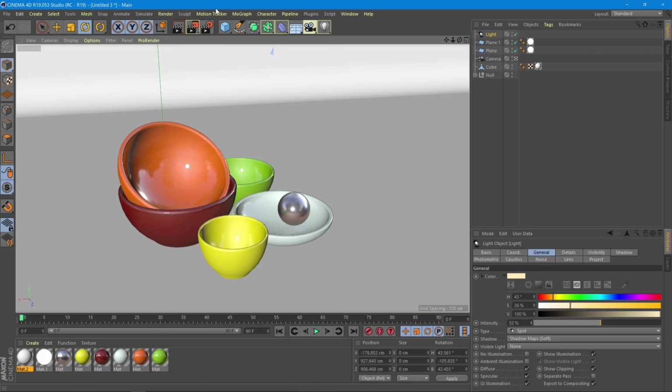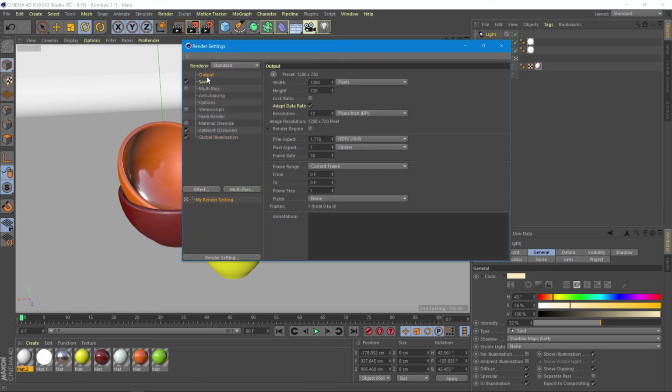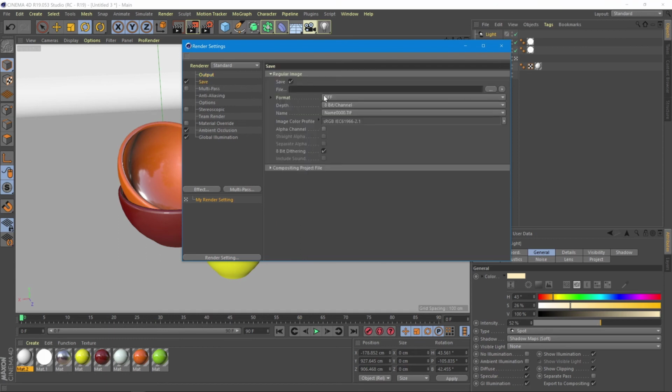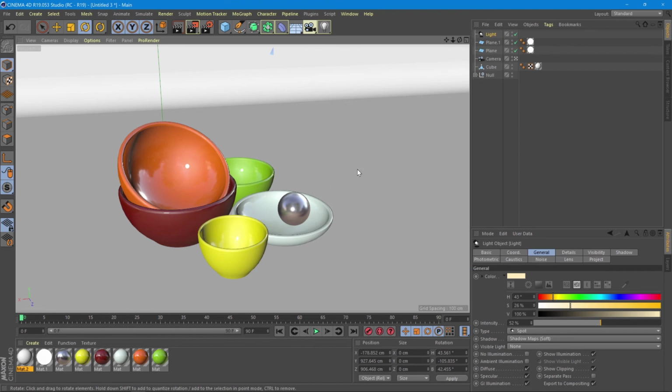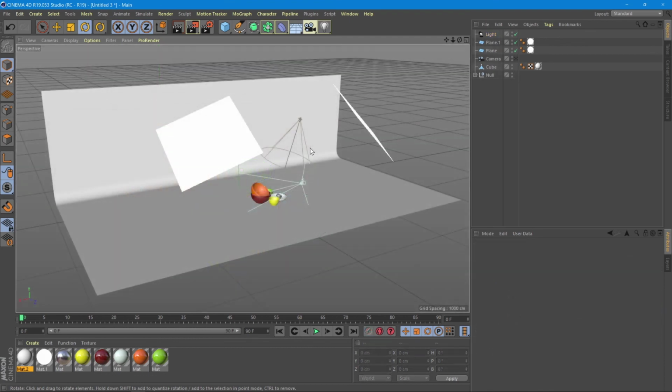You just need to check the output path, choose your resolution, choose your name, your extension here, and just render the final picture. So here we go. This is your simple studio for rendering products and objects in Cinema 4D.